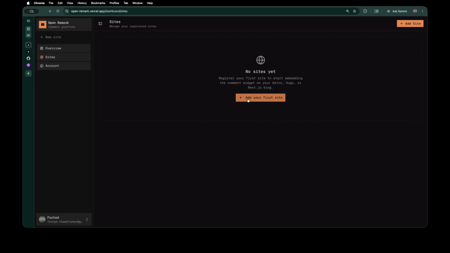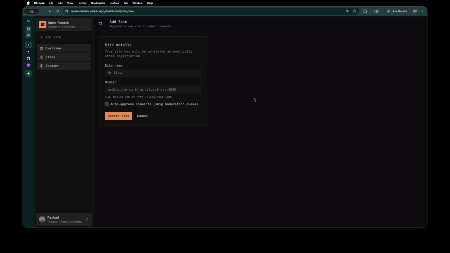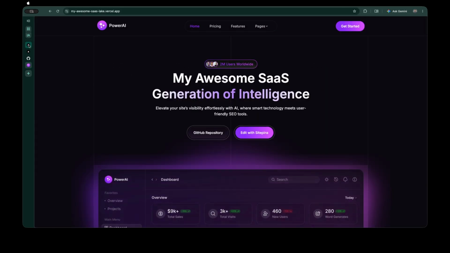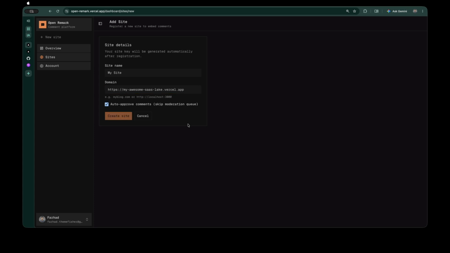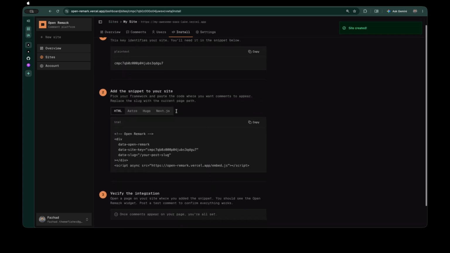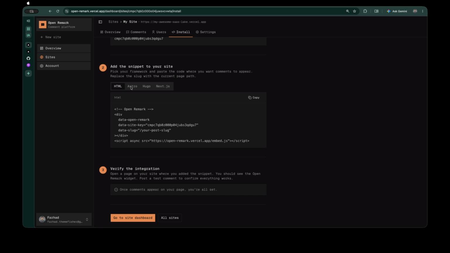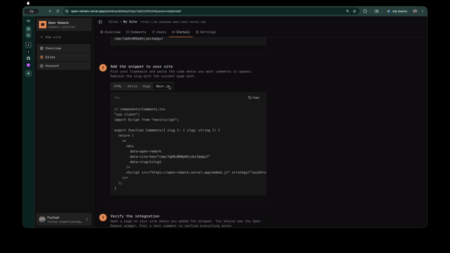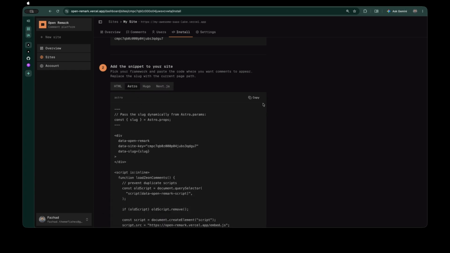Click on Add your first site and enter your site's name and URL. The platform immediately generates your unique snippet. It also provides clear guides for HTML, Astro, Hugo, and Next.js. Since we're using Astro today, I'll copy this specific code snippet.